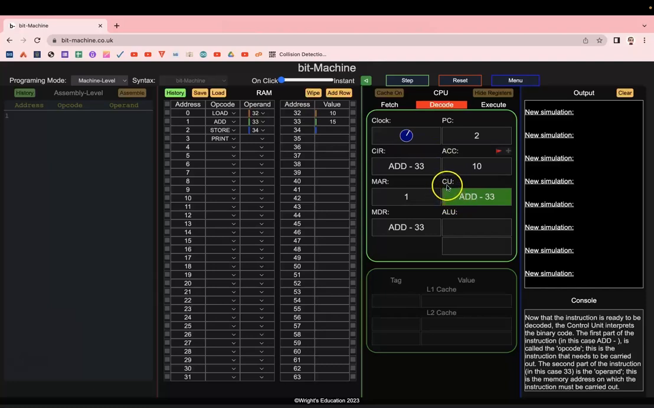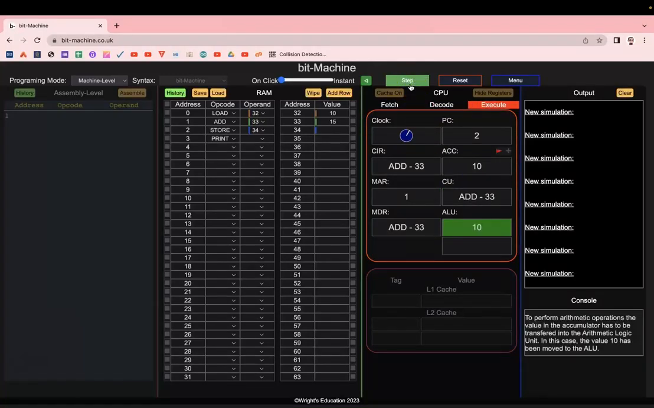In this case, the control unit looks at this opcode and says, ooh, I have to do some maths. So it sends whatever's in the accumulator into the arithmetic logic unit, because the arithmetic logic unit is responsible for mathematical and logical operations.